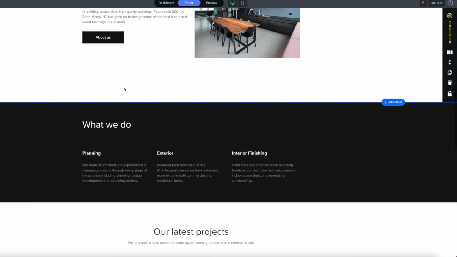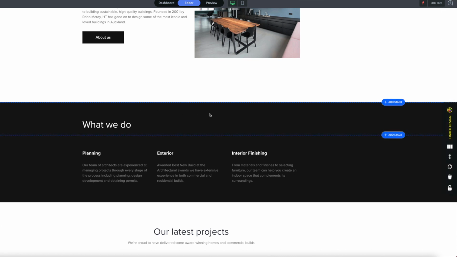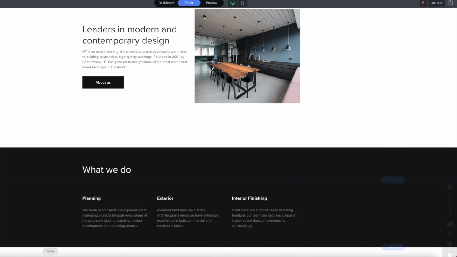So I've just got another blank page here, so we can chop and change between the original example and the fully edited example, and then this is the one that we're actually working on.